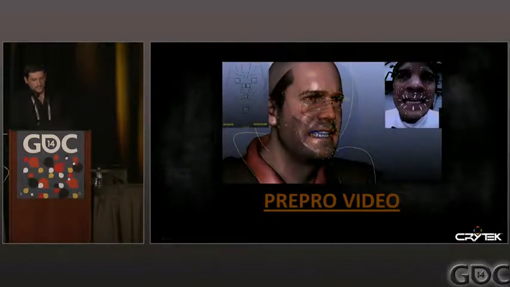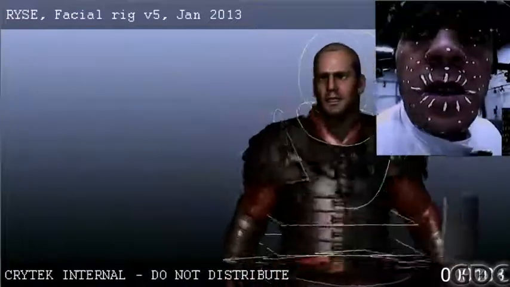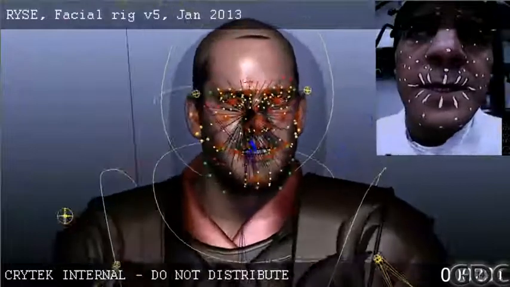This was actually the first time that we got the rig running. Some of the people in this room got so tired of hearing this line.